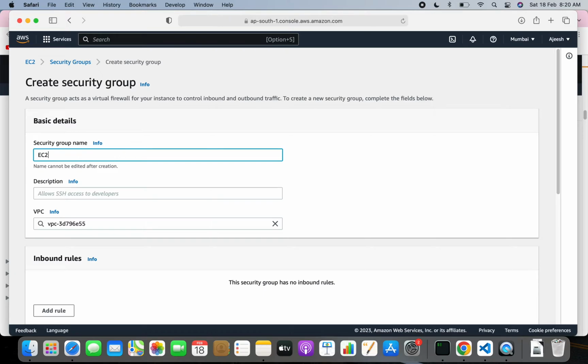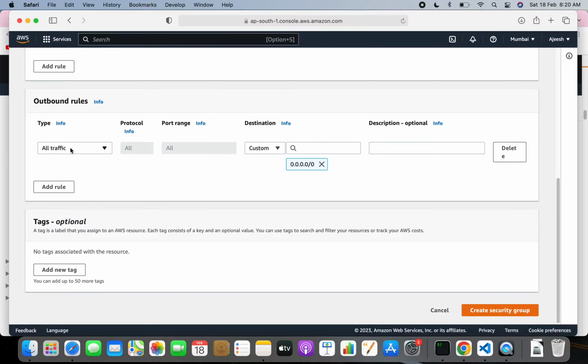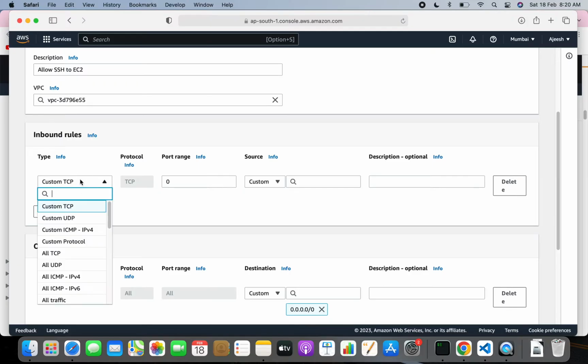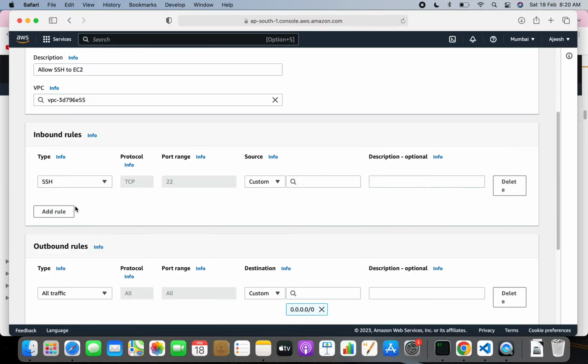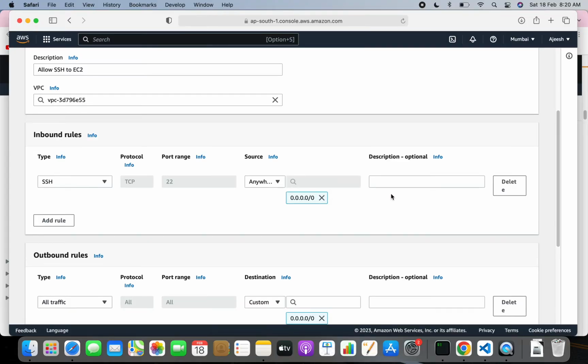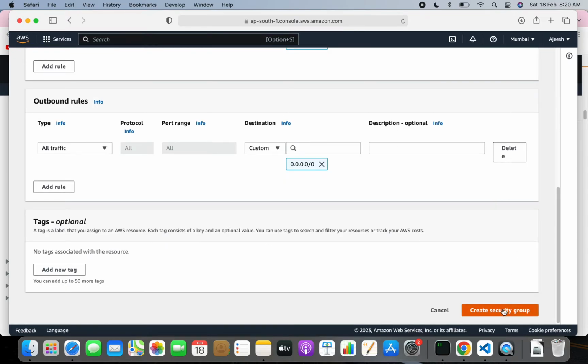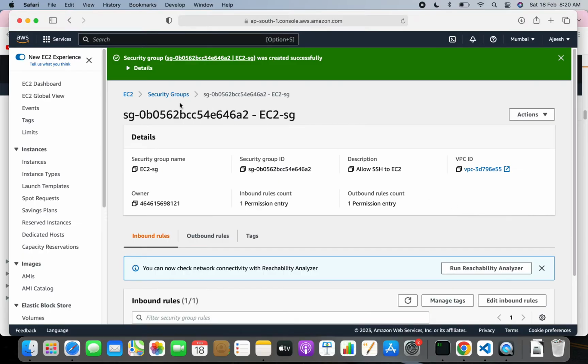EC2 SG and allow SSH to the EC2. The outbound rules should allow all, and first of all, we just need to SSH into the EC2 instance. So I'm going to provide anywhere for now for SSH. I'm going to create the security group. Fine, so I've created the security group for the EC2 instance.